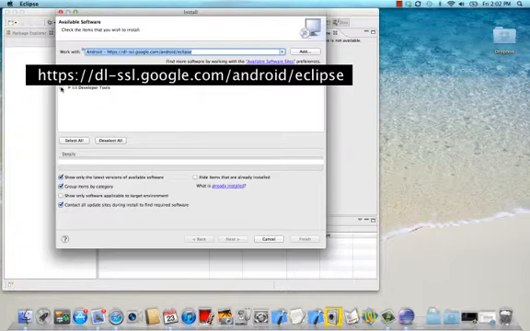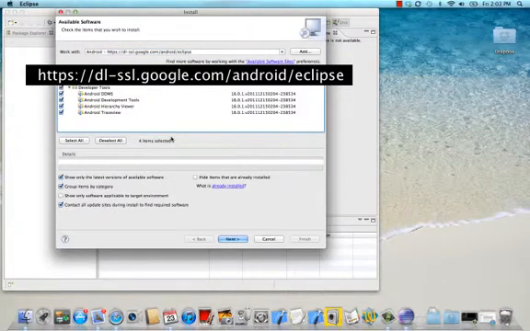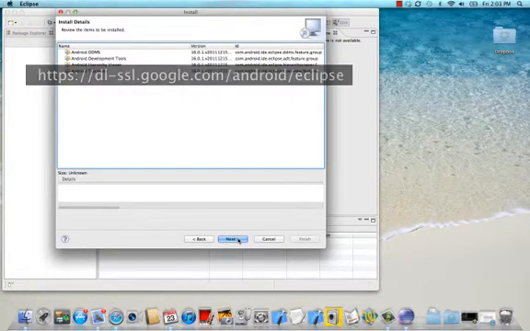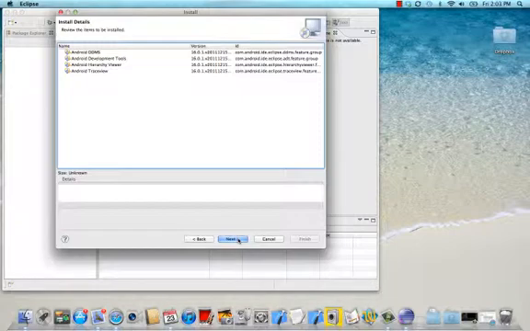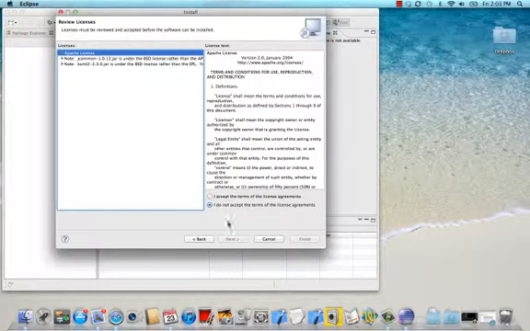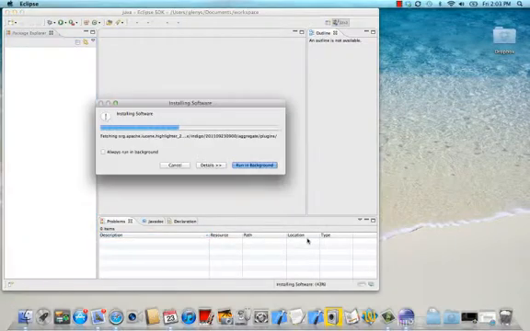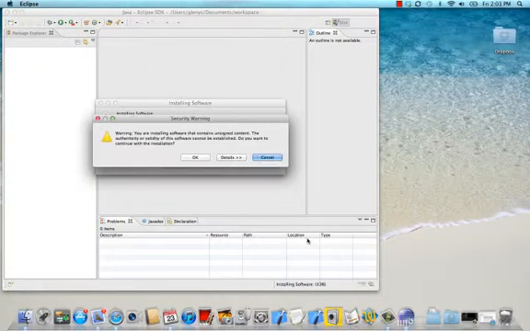And then it shows us some developer tools, and you can expand this to see what it's going to install. I'm just going to check this to check them all. And then we'll click Next. It's just asking us to confirm, and I'm going to click Next. I'm going to accept the terms and license agreements and finish. It'll take a minute or two to install the software. If you get a security warning, we can click OK. It is a trusted source.